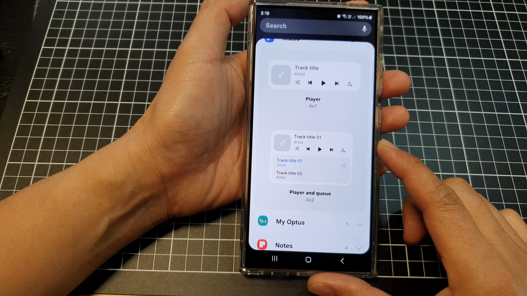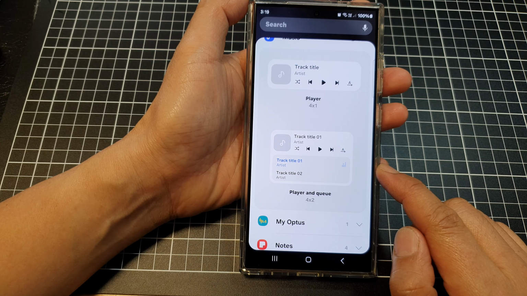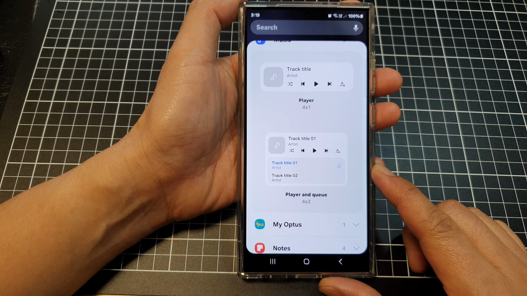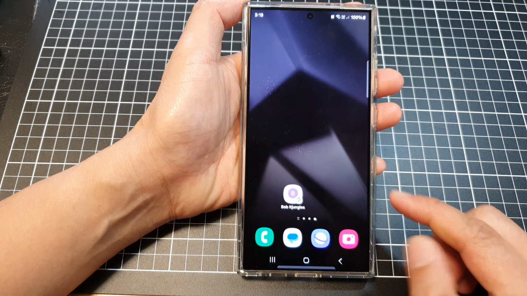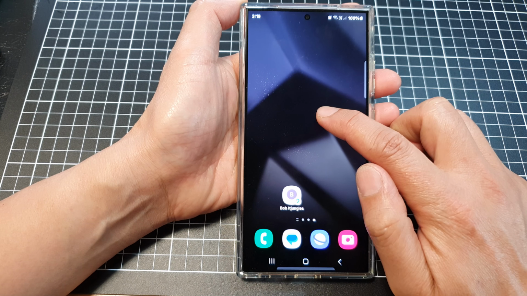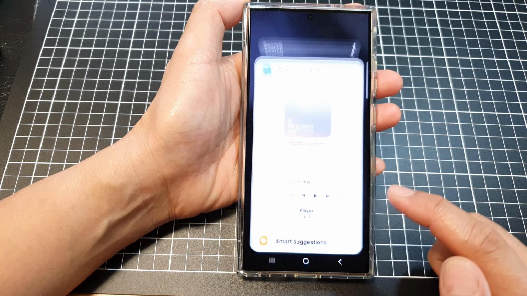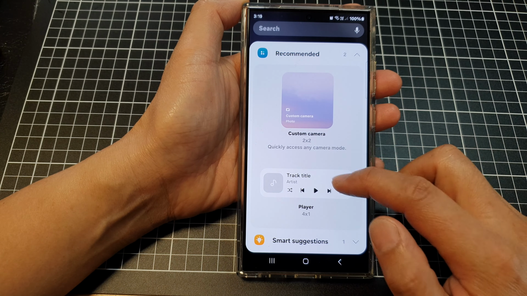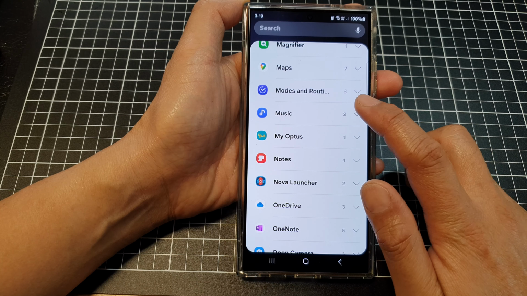How to add the Samsung music player and cue widget to the home screen on the Samsung Galaxy S24 series. First, tap on the home button to return back to the home screen. Then on the home screen, touch and hold. Next, we go down, then tap on widgets. Next, in here, scroll down and then tap on music.